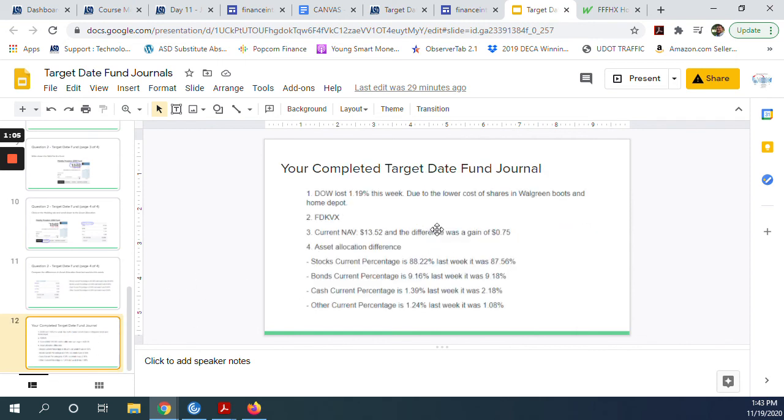So your completed response that you'd be submitting into your teacher would be the Dow or the S&P lost or gained this percentage this week due to something happening in the stock market. The mutual fund that I am tracking, the current NAV, and whether it was a gain or loss over the previous week's NAV, the current stock asset allocations, and last week's asset allocations, either copied from the day 22 or copied from the previous week's target date journal. And this is what needs to be submitted into your teacher. And that is how you do the target date fund journals.